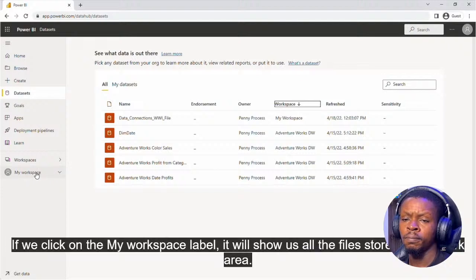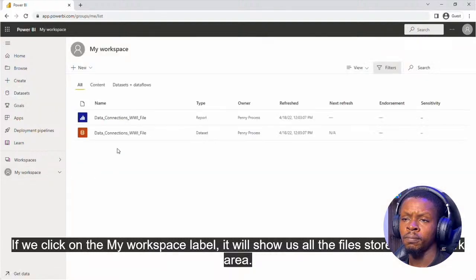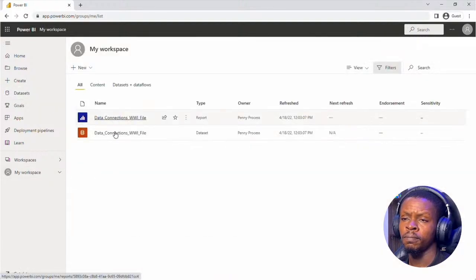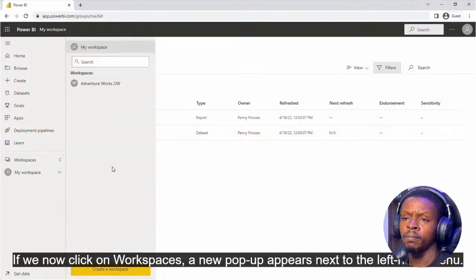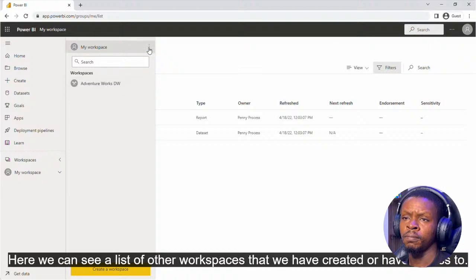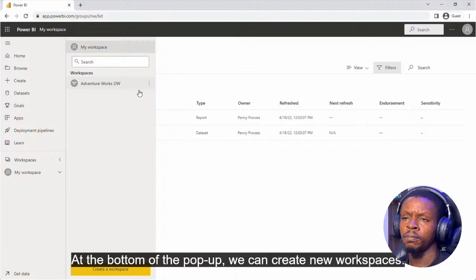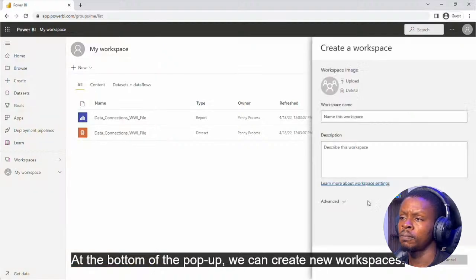The bottom label shows the workspace we are currently working in. If we click on the My Workspace label, it will show us all the files stored in this work area. If we now click on Workspaces, a new pop-up appears next to the left-hand menu. Here we can see a list of other workspaces that we have created or have access to. At the bottom of this pop-up, we can create new workspaces.